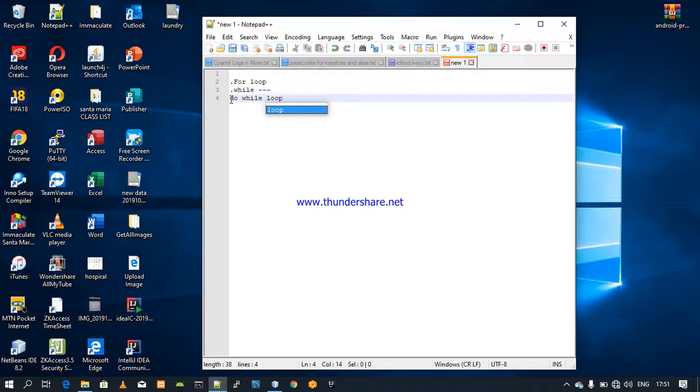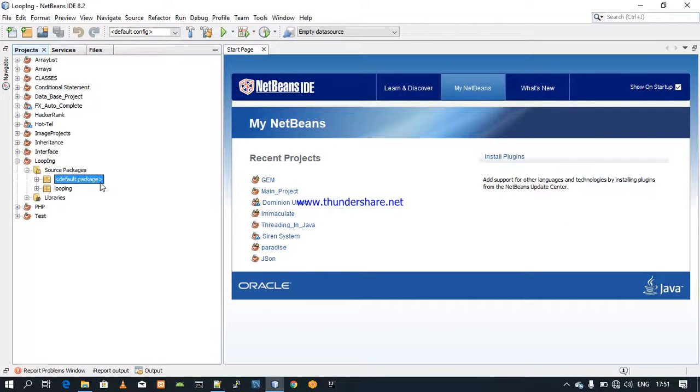We're going to see how to deal with these types of loops and how we can use them in our real-life programming. For now, we will dive into the for loop first. So let me get back to my IDE.